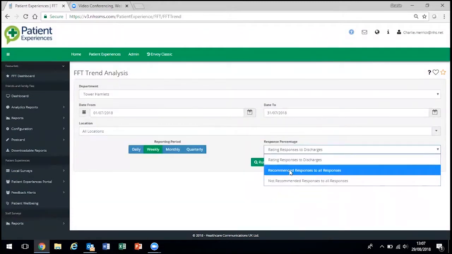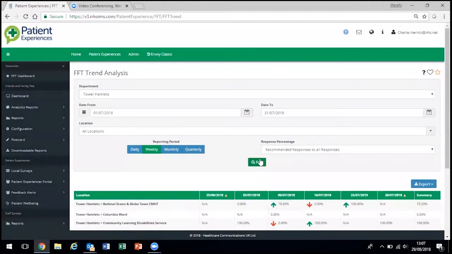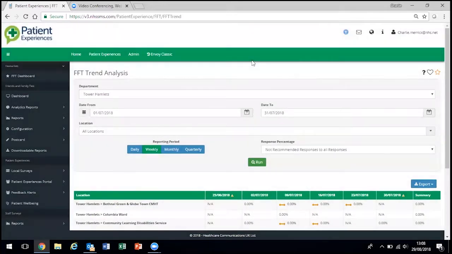Once the report is run, it breaks down the recommended responses so you can see if there is a specific day or week where people are more or less likely to recommend. This section is most useful if you are regularly collecting large amounts of feedback. Otherwise, days can spike from just 1 or 2 answers.